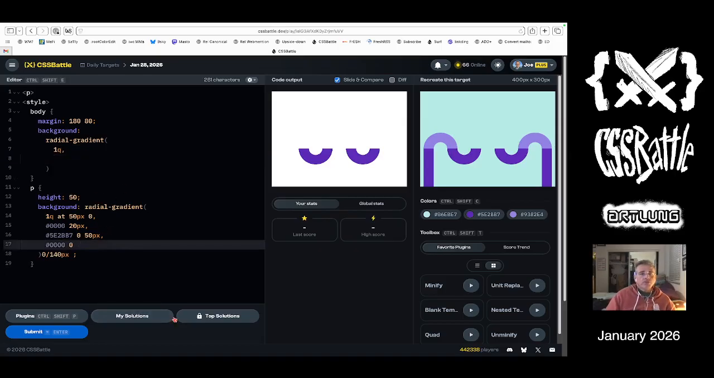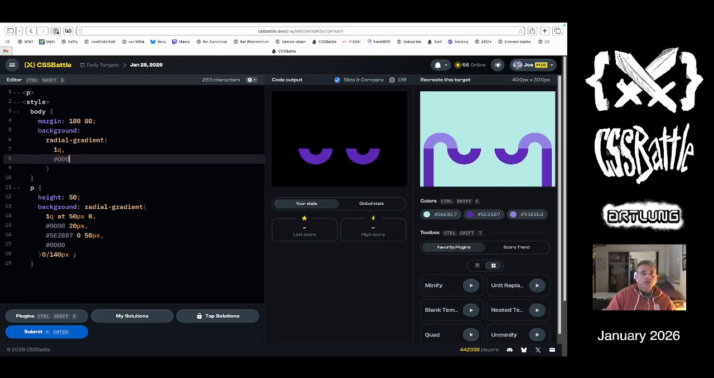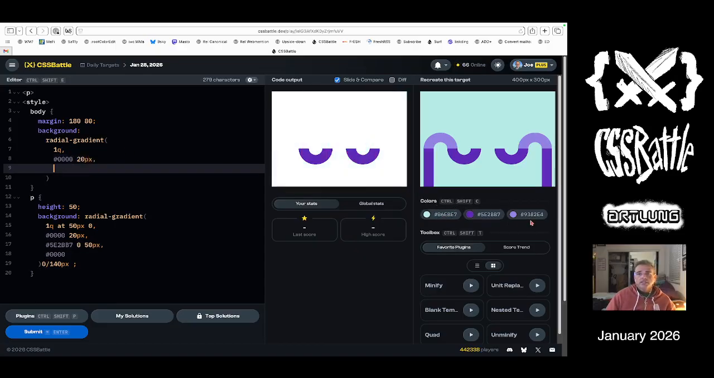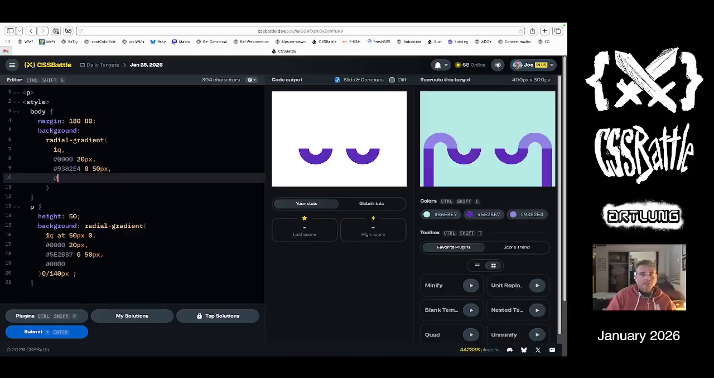Oh, and by the way, if you do 1Q, you don't need a final color stop of a 0. I forget that, and then I sometimes remember it. In battles, I absolutely remember it, but in this case, I think I've probably been forgetting. That's all right. Okay, so you're transparent, and I think it's the same radius, so 20 pixels inside. The light color 0, 50 pixels, and then transparent 0. So that's what that looks like.